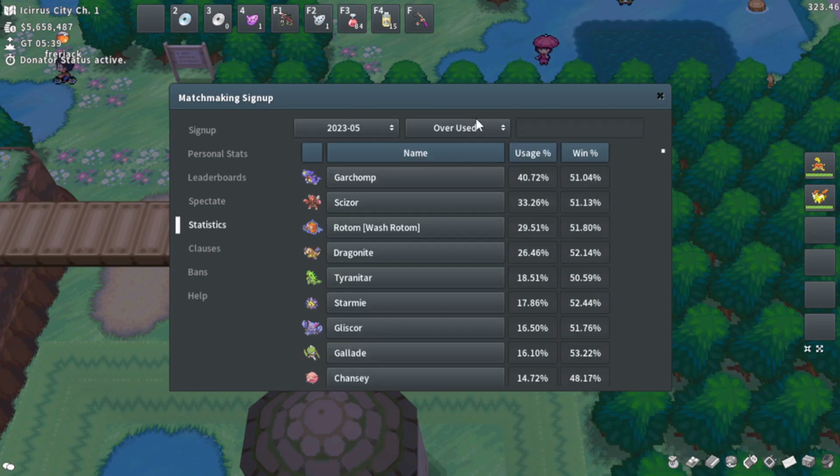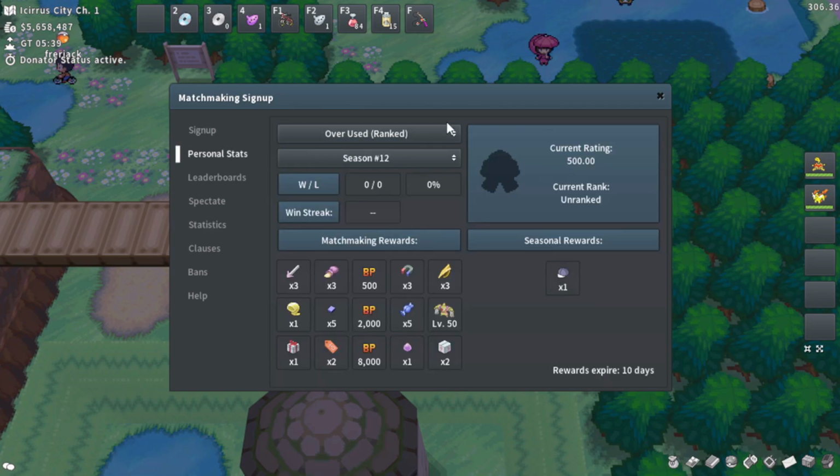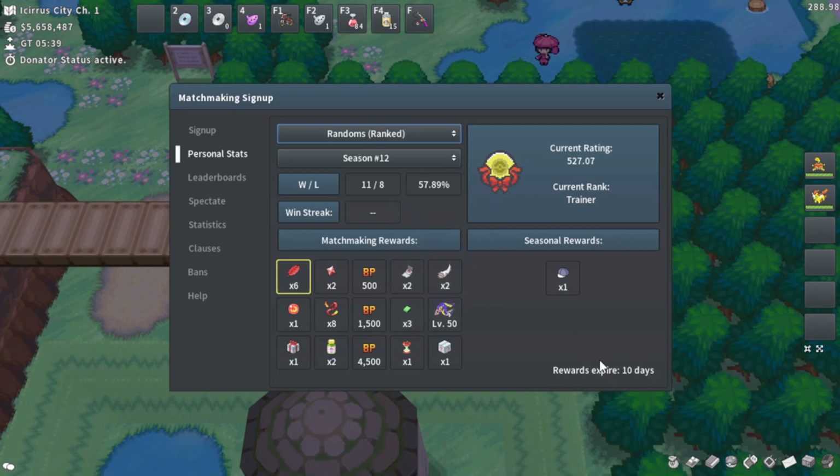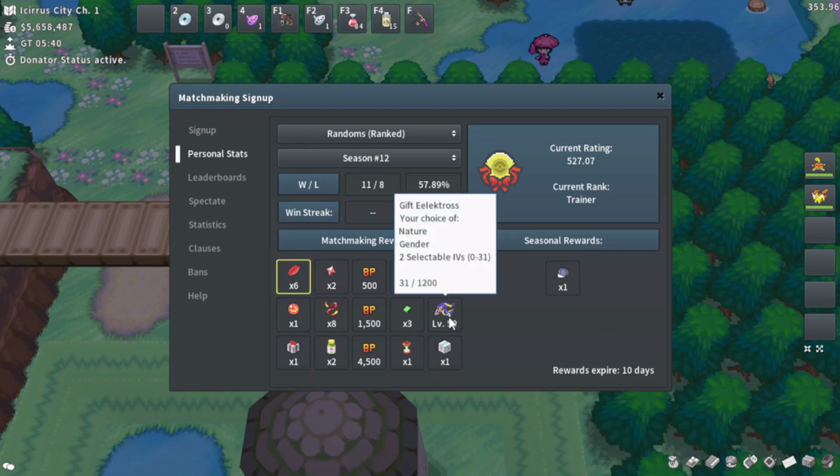You can also win free competitive Pokemon by actually playing PvP, especially in randoms, for free. For example, right now you could get a gift Electros. By the time you see this video, this has probably changed. These rewards change out every 2 weeks, so you have 2 weeks to play enough games and win enough games to get this gift Electros, and then you could essentially earn free competitive Pokemon and get into PvP totally 100% for free.